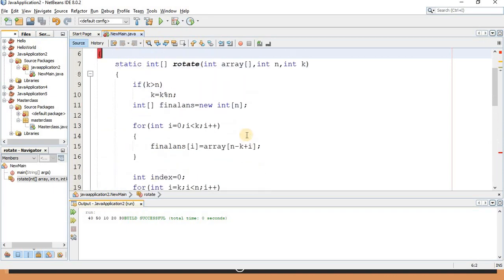It will come here. First I will check the condition of k. Now in our case this is not valid, so I will go to my final answer. Here my array of n minus k. So what is the value of n? 5. 5 minus k, which is 2, so 5 minus 2 is 3, plus the current value of i, that is 0. Next time it will be 1. Next time it will be 2. Like this the value of i will be going.